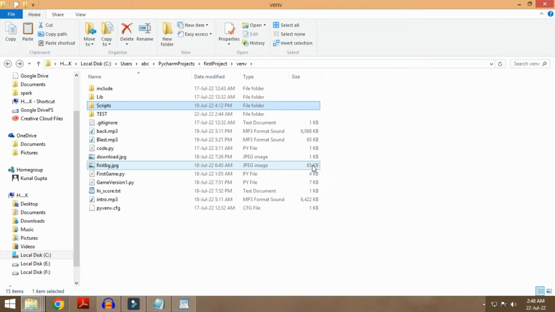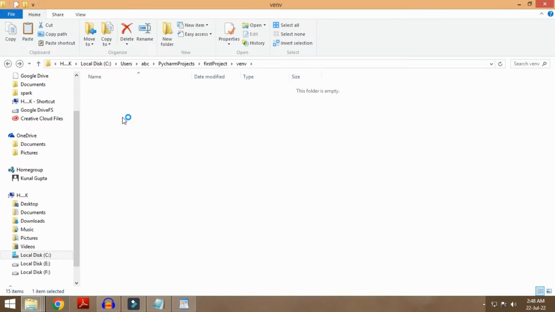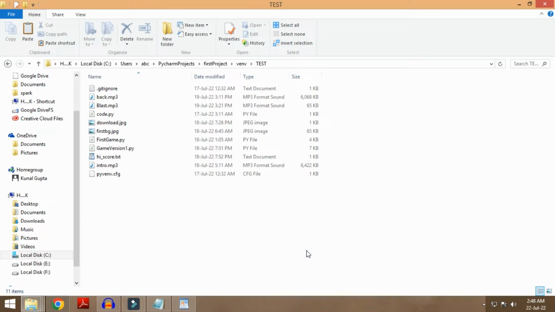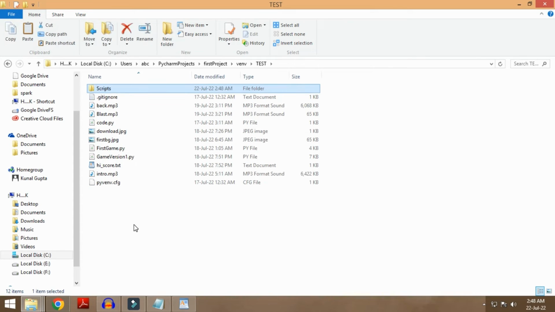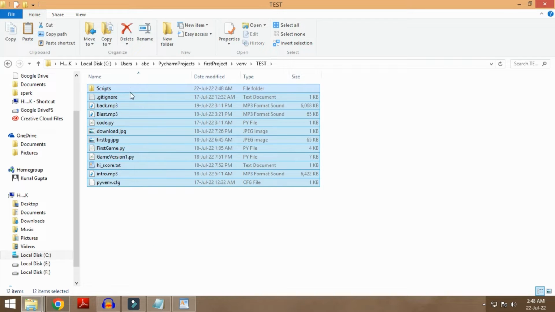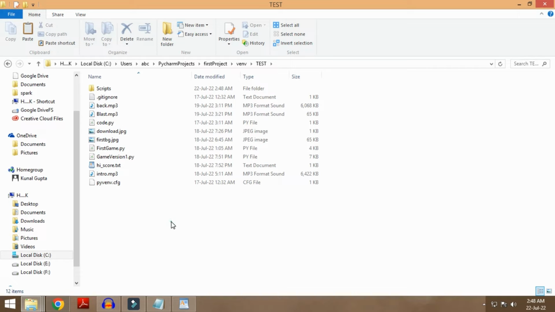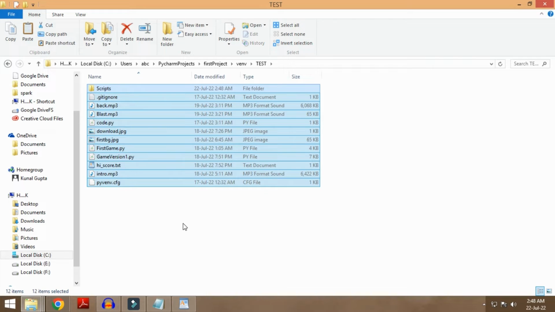Just to show you the demonstration, I'll do one thing. I'll copy this scripts folder inside of my test folder so that you can perform the same things which I'm going to be doing in this video. So I've just copied this scripts folder, and your project folder should look like this, having the scripts folder along with the files which you have used inside of your project. These are all the music and background files which I've used in my project.